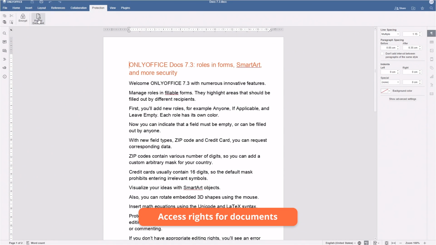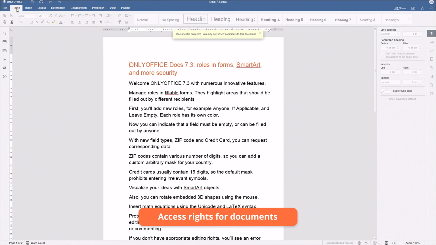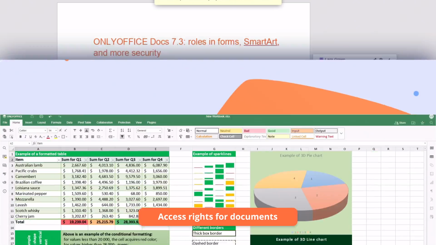Protecting documents goes beyond passwords. Choose allowed editing types, such as viewing only, filling forms, tracking changes, or commenting. If you don't have appropriate editing rights, you'll see an error message.